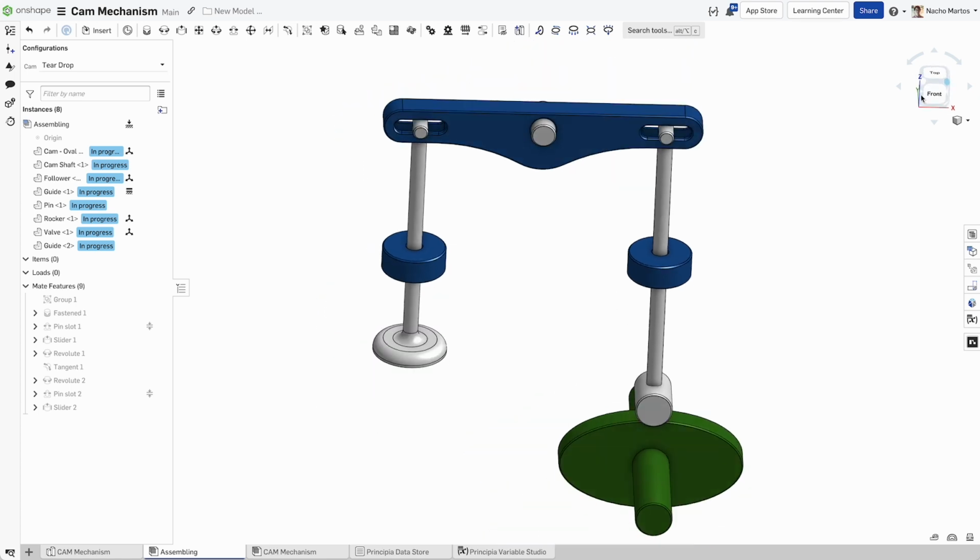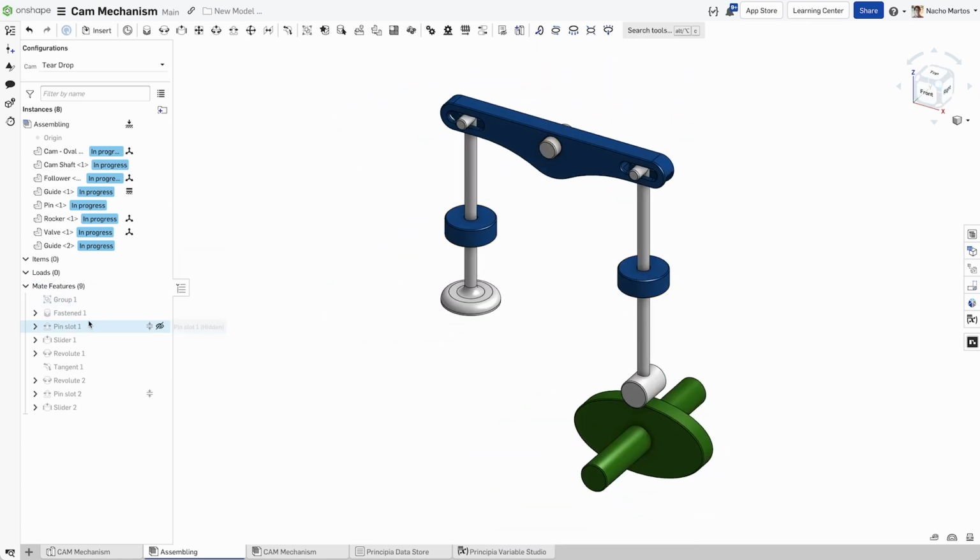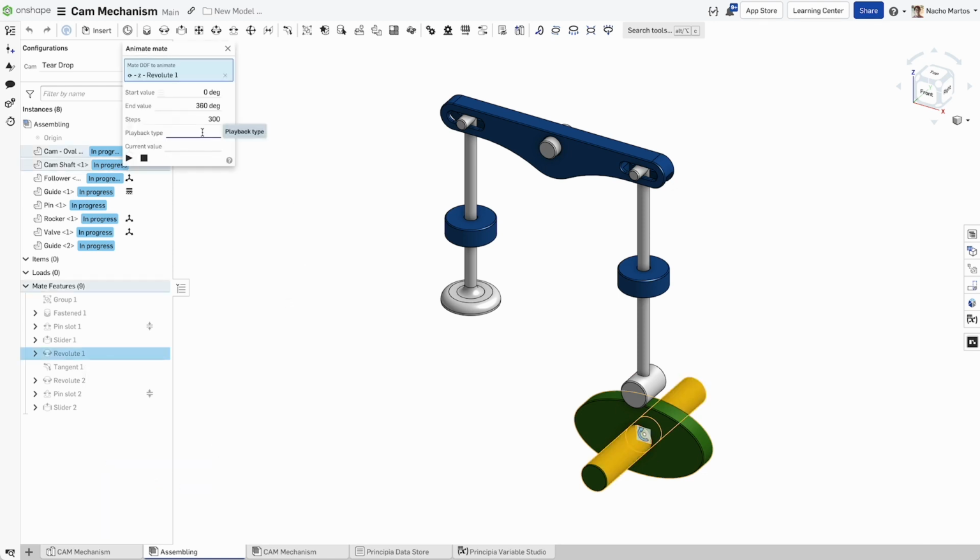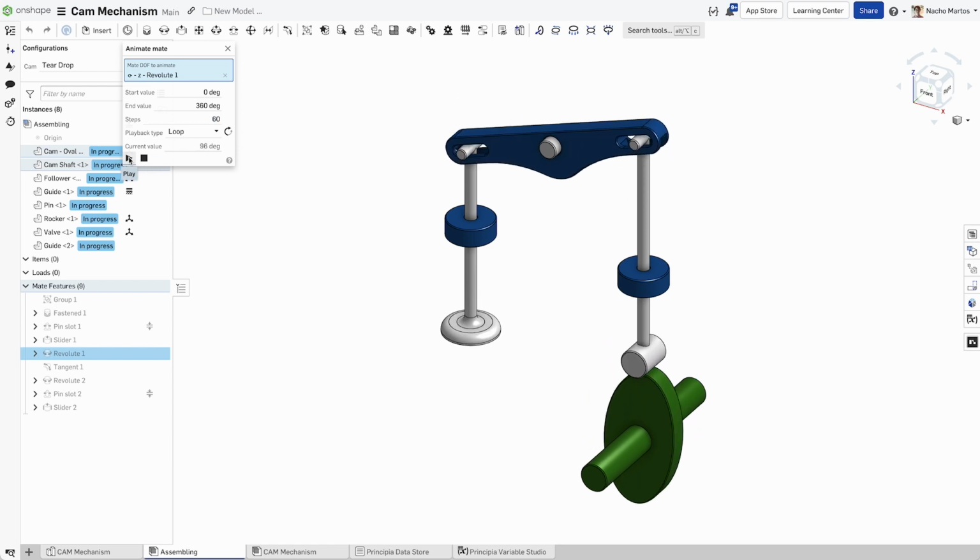Check if it is working as expected by animating the revolute mate between the cam and the camshaft. You should be able to see the motion created by the cam. Try creating a new cam shape and test how timing and displacement of the valve is affected.